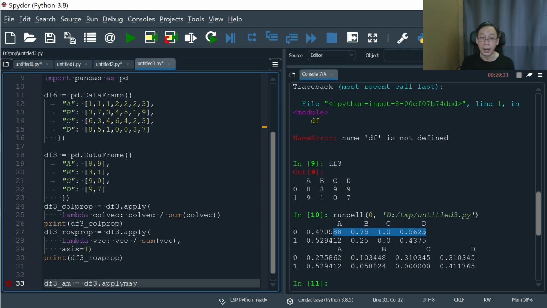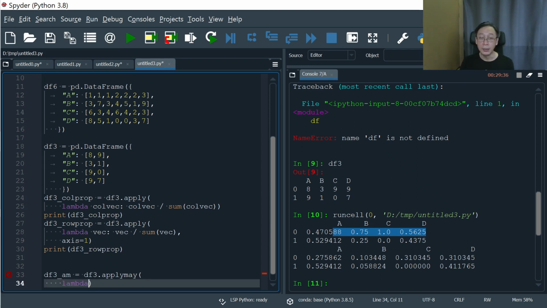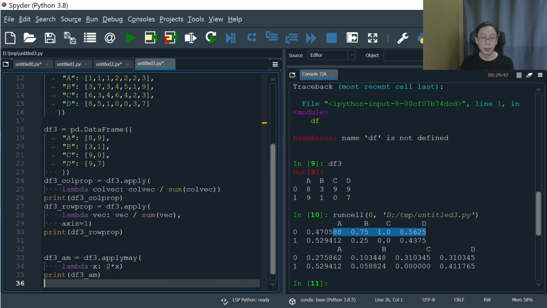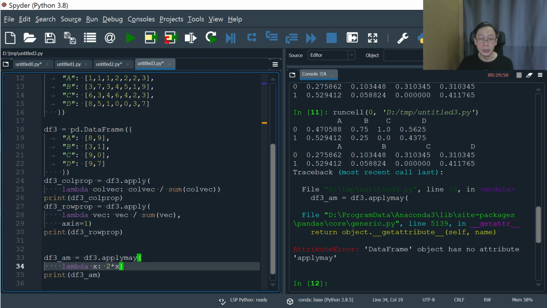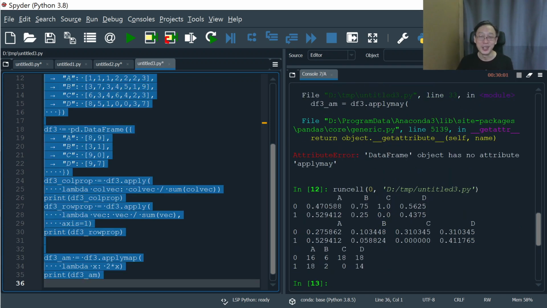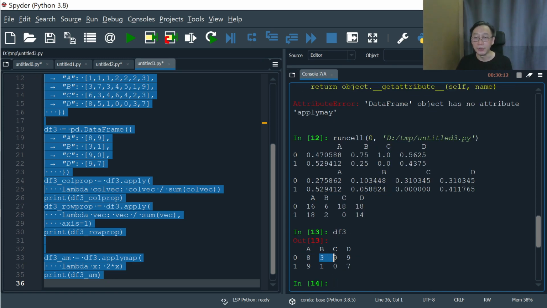So df3 applymap of a lambda that takes an element and multiplies it by 2. Yep, that's correct. Okay, and then we print df3 applymap. So what this does is, why not? It has no attribute 'apply may', apply map. I did say this is an experimental lab, so explosions do happen from time to time like that. So yeah, we get to see this magical wonder just multiplied by 2 everywhere, right?